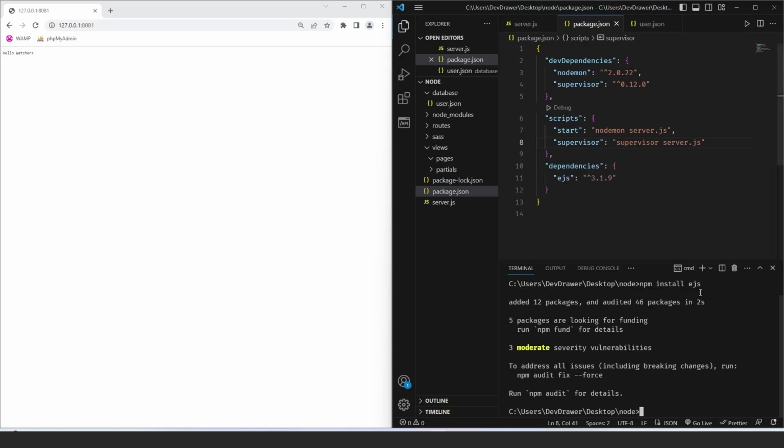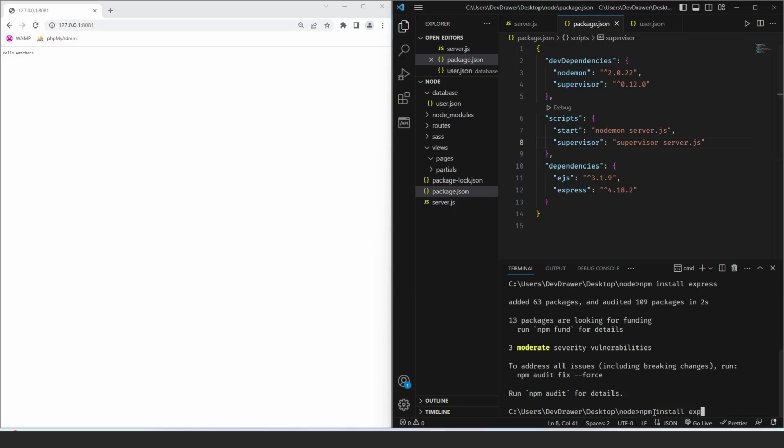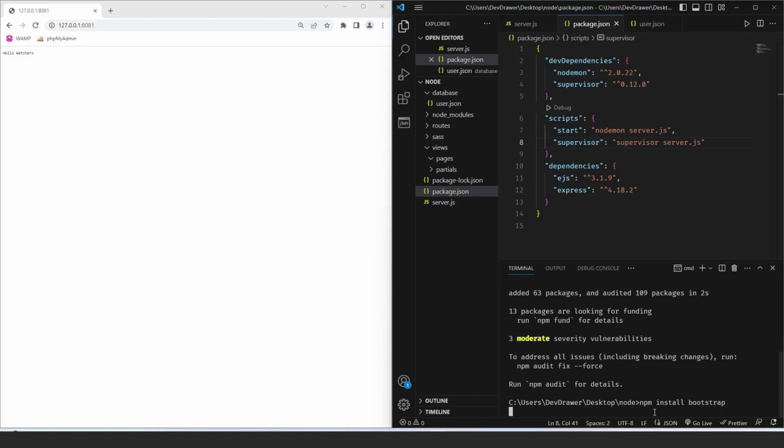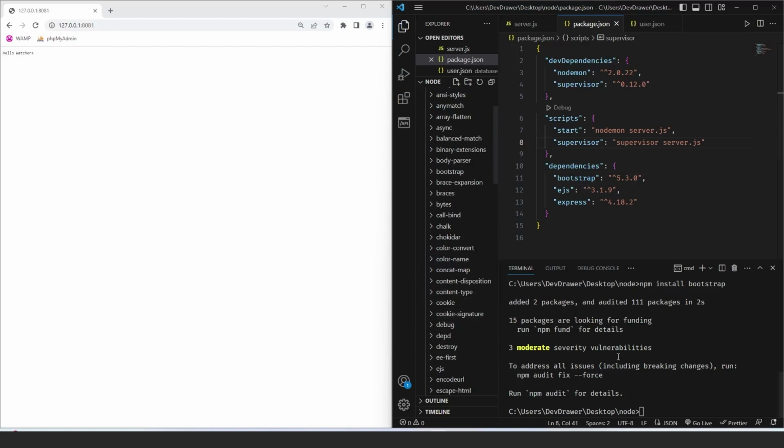It's going to run through its whole thing. It's going to add some dependencies here. And let's do the same thing, but instead of EJS, we're going to do Express. Let's go down and do another one for Bootstrap. So Bootstrap. There we go. Okay, and as you can see, all of these are being added to my modules folder, as well as the dependencies inside of my package.json. Exit out of these that we're not currently using.